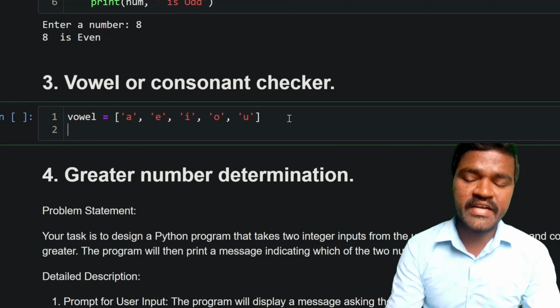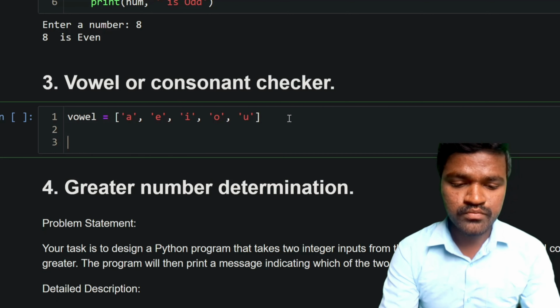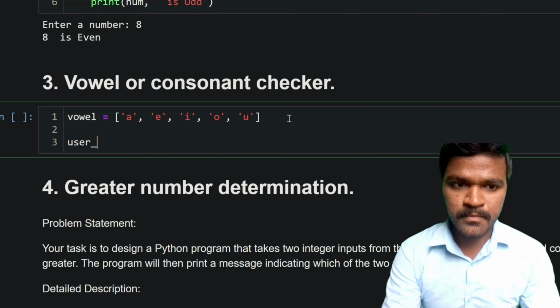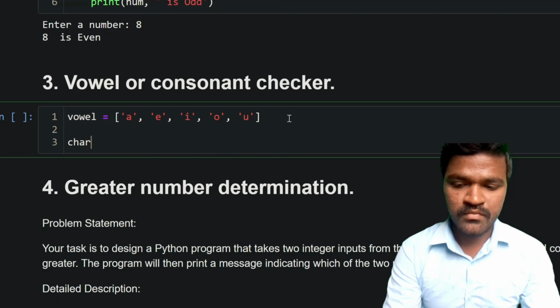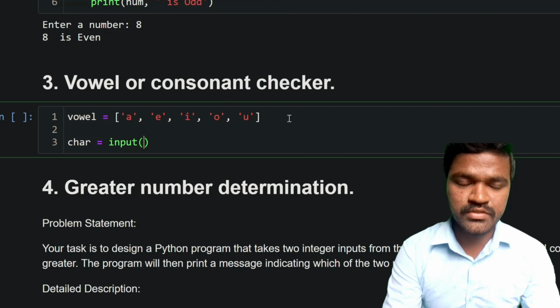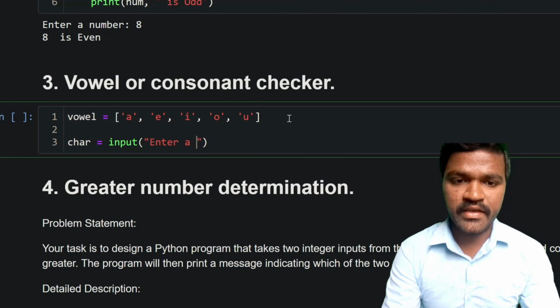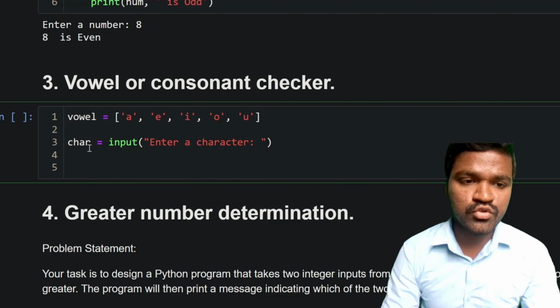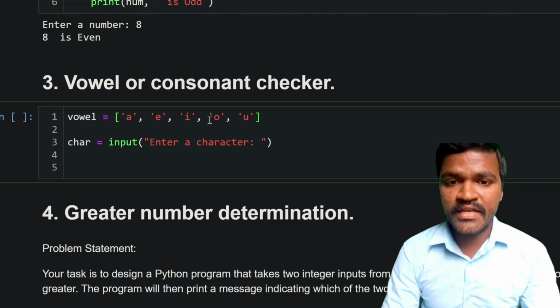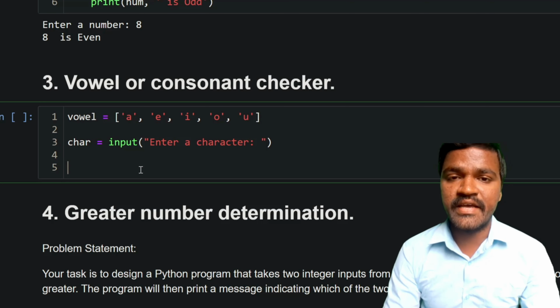And next, I will be reading the input from the user. Let's say I am reading this as character. I am reading a character from user input. Enter a character. Now, what I need to do is check whether this character is inside of this particular vowel list or not. If this character is inside of this vowel list, I will consider that a vowel. If not, I will consider that a consonant.